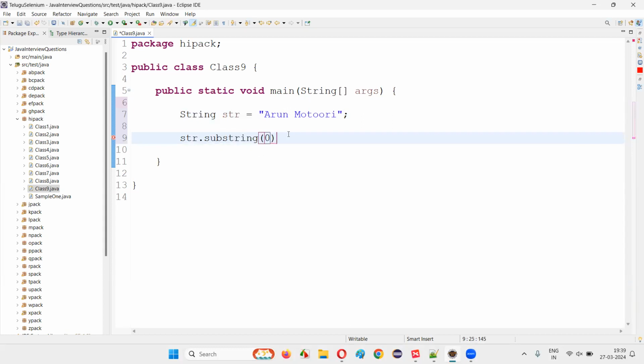Now I'll say substring of 0 here, say semicolon here, and here I have to provide the index, guys. So from where you want to cut the string, okay? 0, 1, 2, 3, 4, 5. From the fifth index onwards to the end of the string text I want to retrieve. So I'll give 5 here.